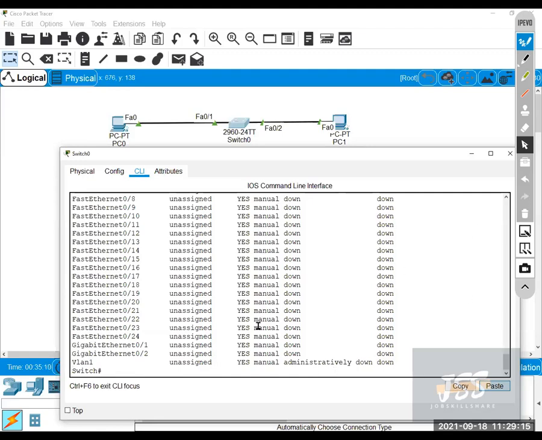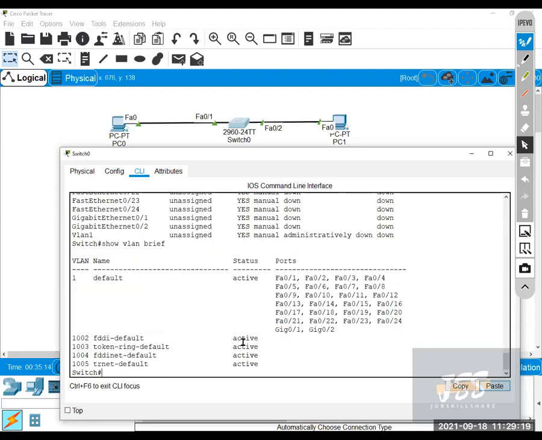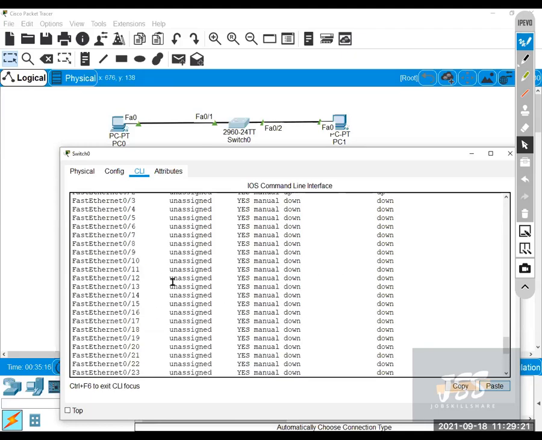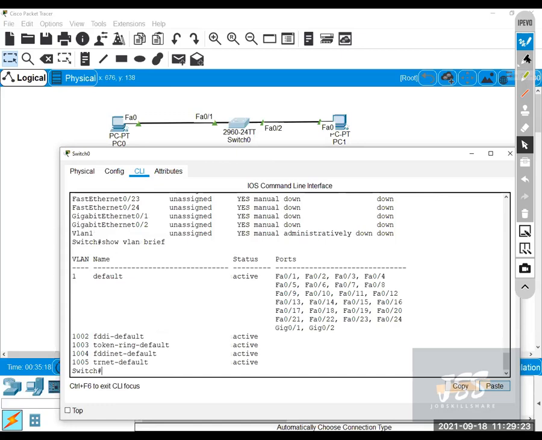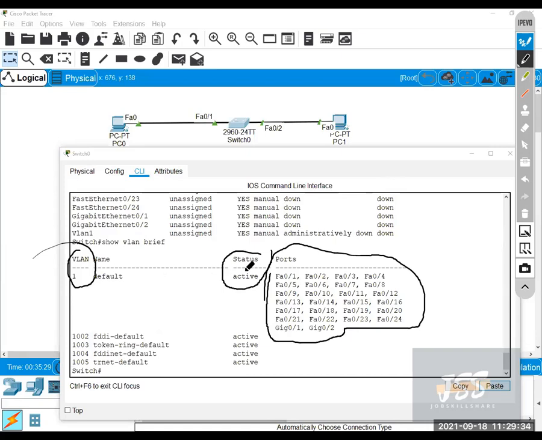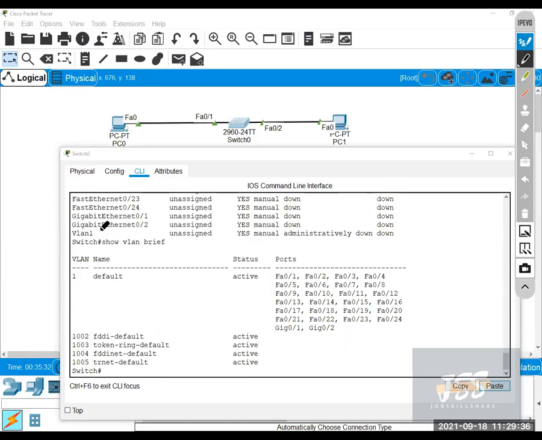So I can show VLAN. If I go to the show VLAN brief command, you can check that VLAN 1 is currently active, and all the ports have been assigned to it. I think this one is down because I haven't assigned an IP to it. Once I assign an IP to it, it will be up, and I will show you.